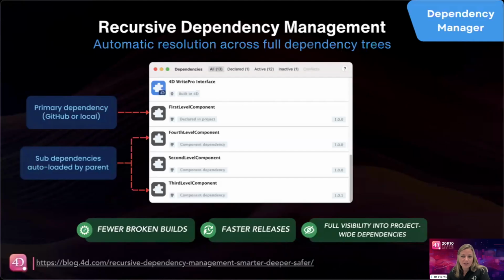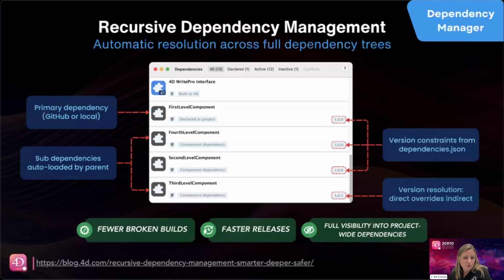Add your primary component, and 4D automatically loads everything it needs recursively. Sub-dependencies loaded automatically. Version rules checked. Conflicts resolved. You also get full visibility through the new interface, showing what's declared, what's inherited, and where it all comes from. So your dependency tree stays clean, even as your project grows.